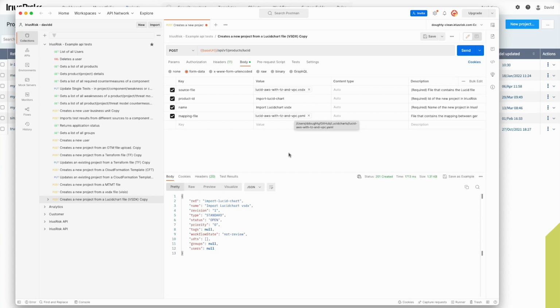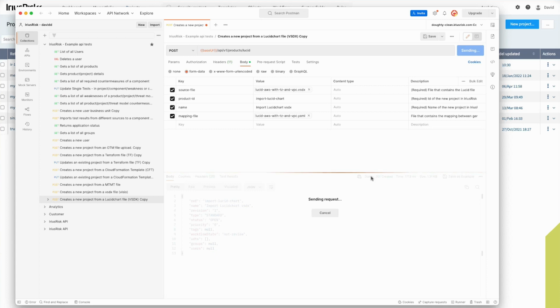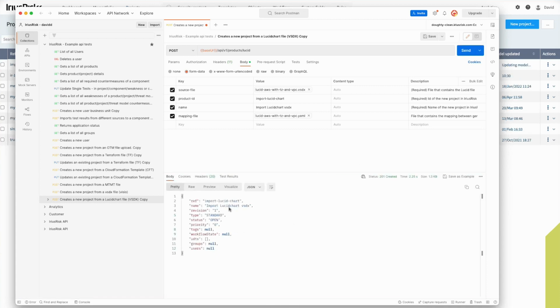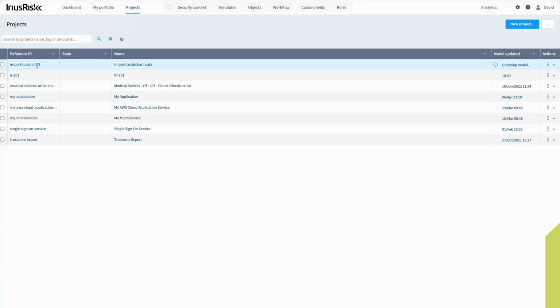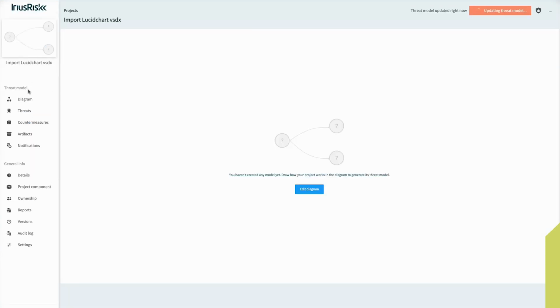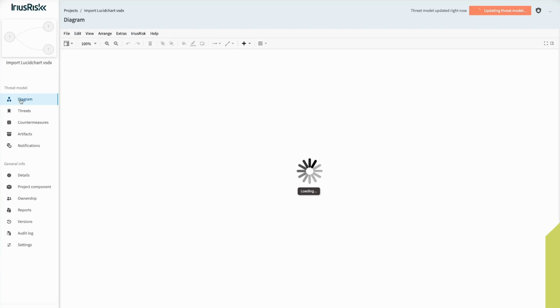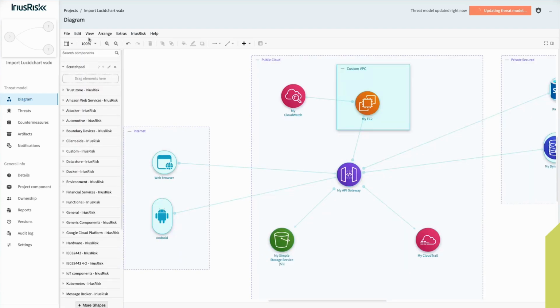If you were to use a square for an EC2, then you'd need to map that rather than use the default mapping. Okay, and it's simple enough. We just send that via the API. We get confirmation that that has been sent. And if we go to IriusRisk, then you'll start to see that we have a new project. It's updating the model. And if we go into that and we go directly into the diagram, we'll actually see that the diagram rendered much quicker than the actual threat model is created.